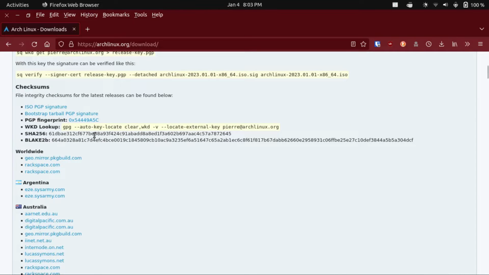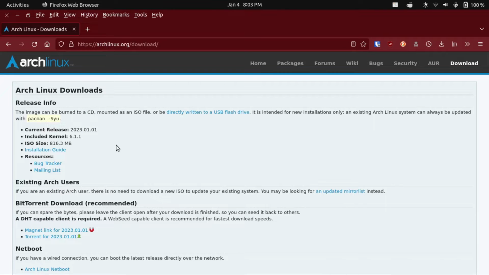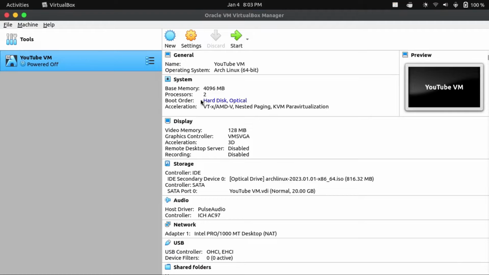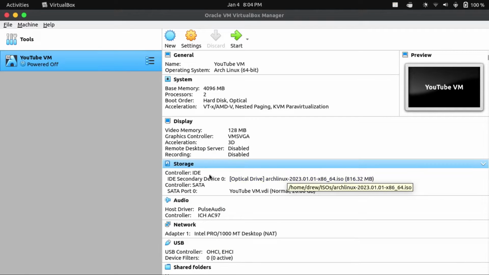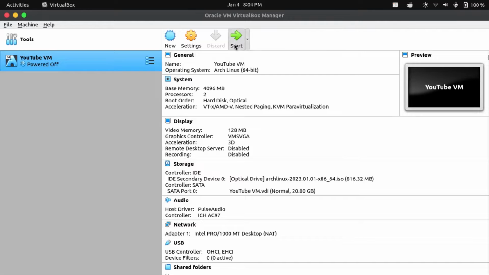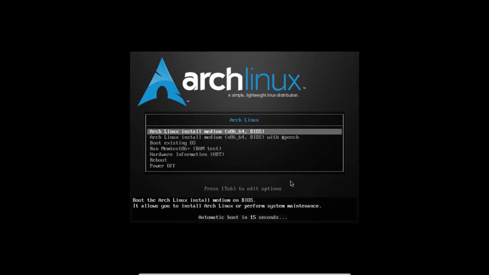But anyway, once you've downloaded Arch Linux, you're going to want to flash it to a flash drive if you're installing it on bare metal, or set up a virtual machine with it if you're installing it in a virtual machine. Now, I've already done that. I've got my virtual machine set up here with my Arch Linux ISO, which I've already pre-downloaded before filming this video. But anyway, I'm going to go start up this VM and boot up the Arch Linux ISO.